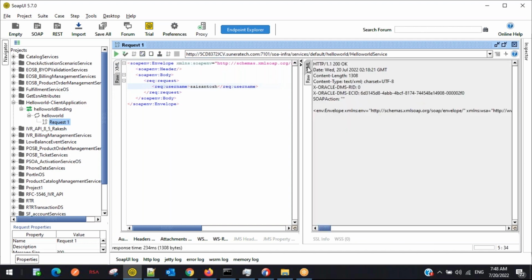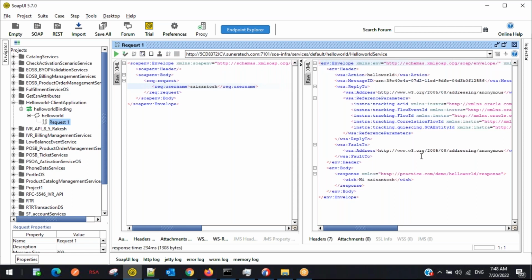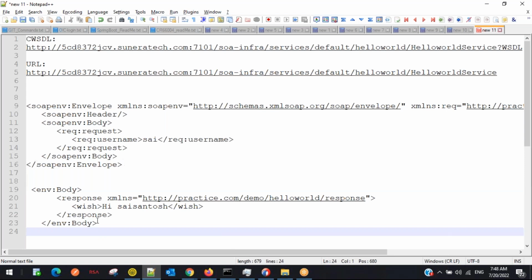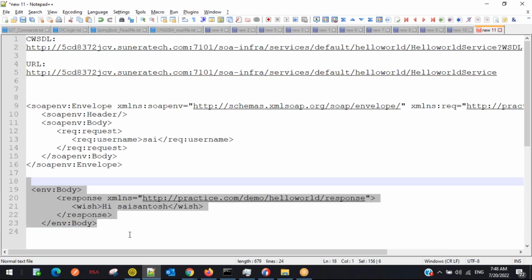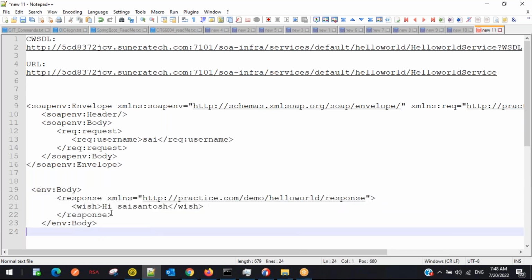Once you submit the request, the right side is the response tab. Go to the XML tab and you can see the response under the body section. Let me copy the body section. See the response? The body section contains the response XML, which is the concatenated logic.